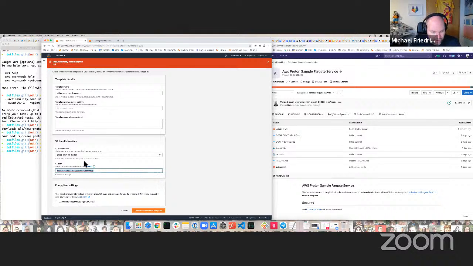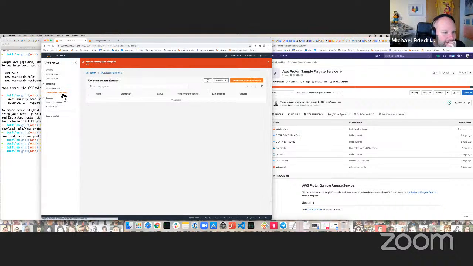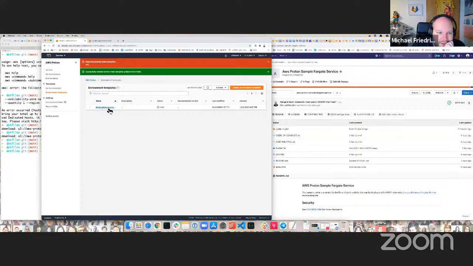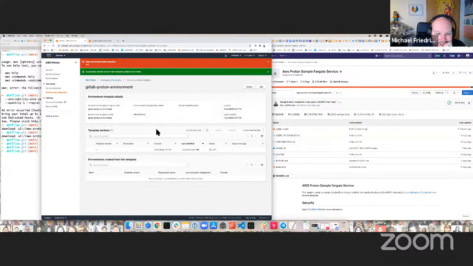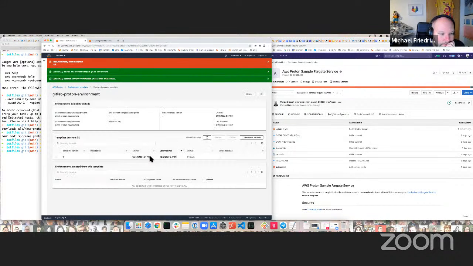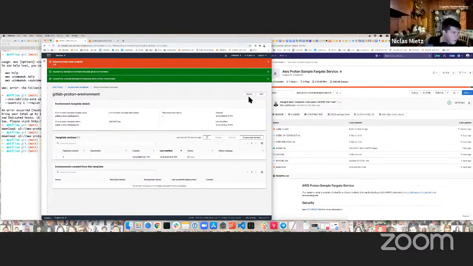Something happened. Let's go back into the environment templates. And I have many of them now. It was a draft. Okay. Delete. So it throws an error and it keeps the draft, and then you edit it, until I find the edit button. That doesn't make sense. Okay. Delete.